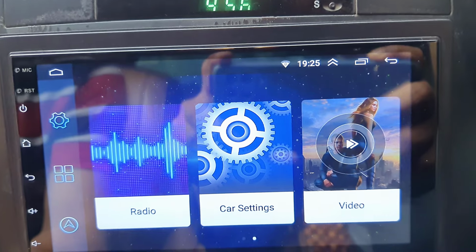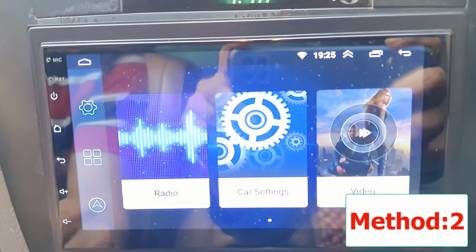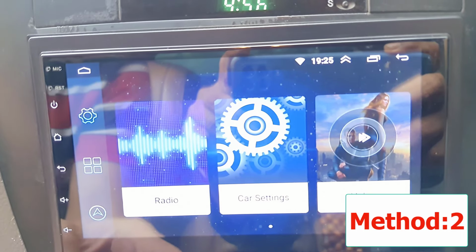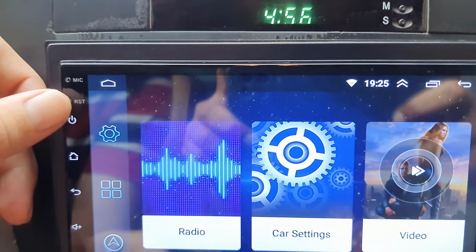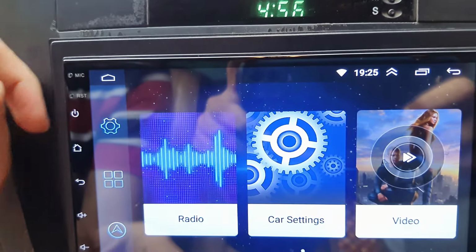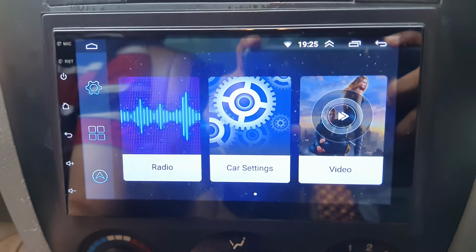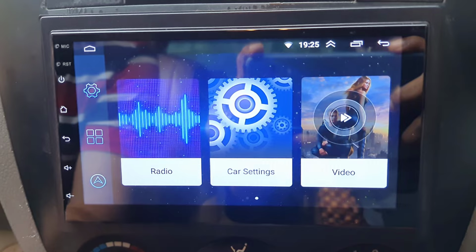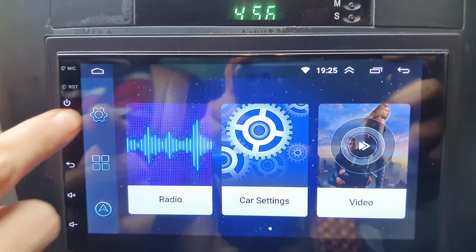If it's not work, then the second method is turn off and on your car stereo. Okay, hold the power button for a few seconds, it will turn off your Android car stereo, and after this turn on it. So your second method, turn on and off your car stereo. If it's not work, then the third step is most powerful and the helpful.